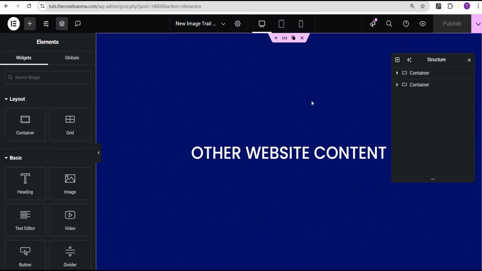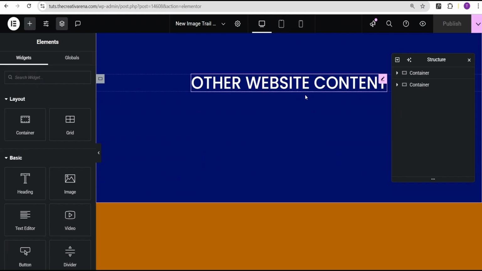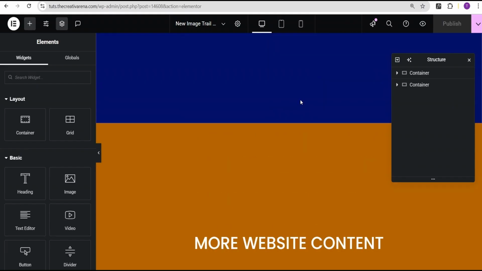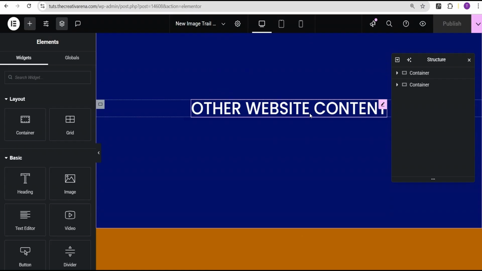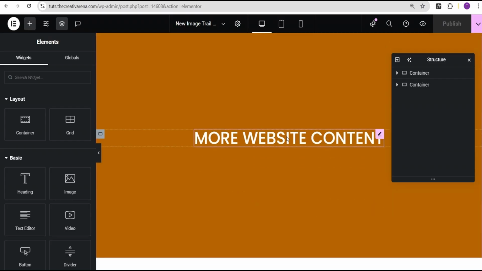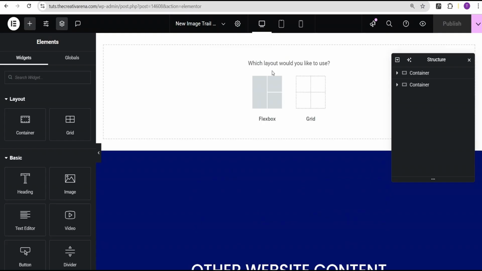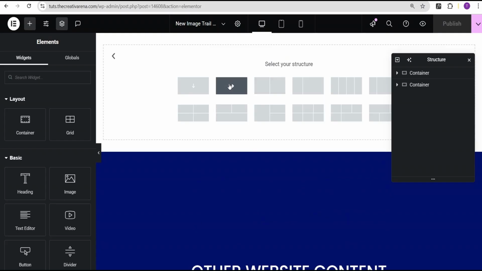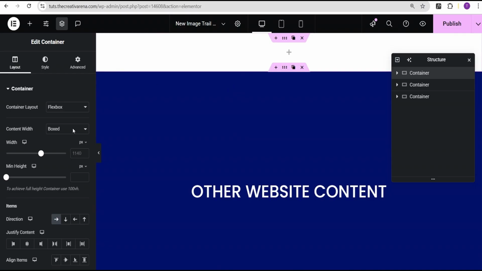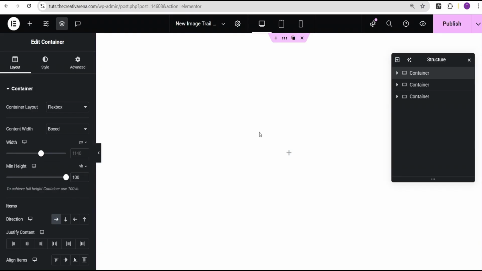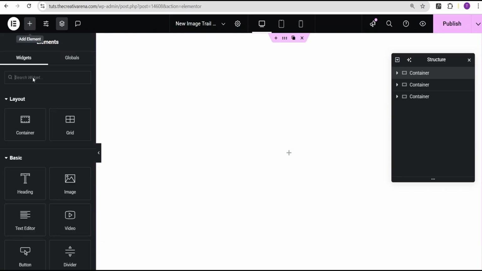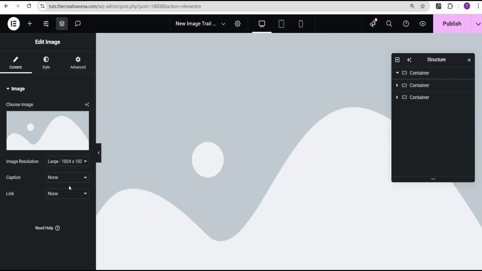In our Elementor web editing screen, I've already taken the time out to create just this sample demo content here. As you can see, it's labeled other website content and other more website content. So I'm just going to click on this plus icon here and select the flexbox container. I'll select any of the structures, and then I'll come over here for the minimum height. I'm just going to set it to 100VH.